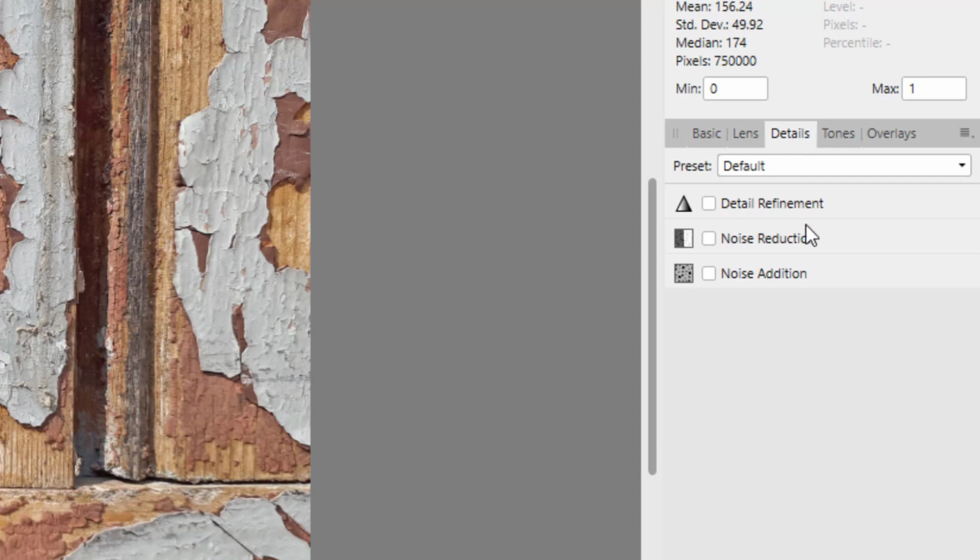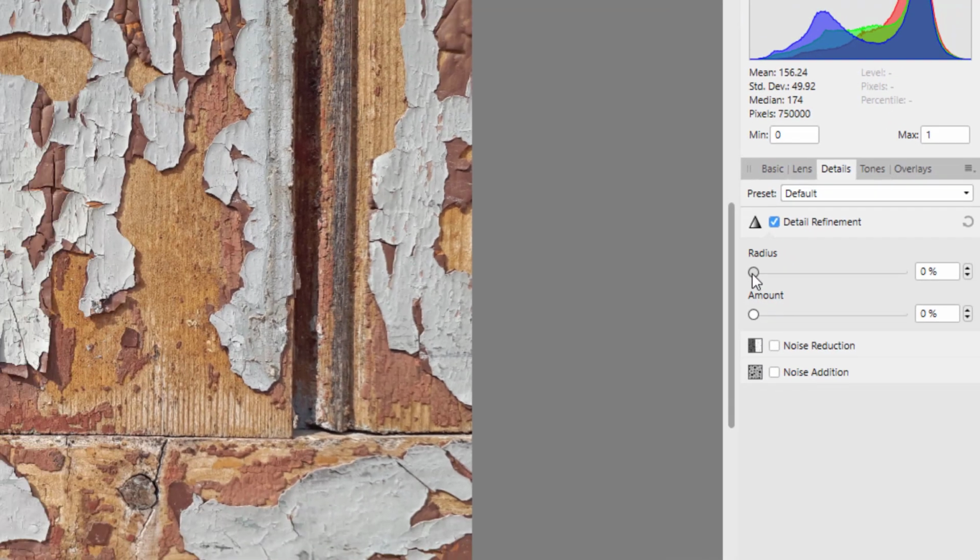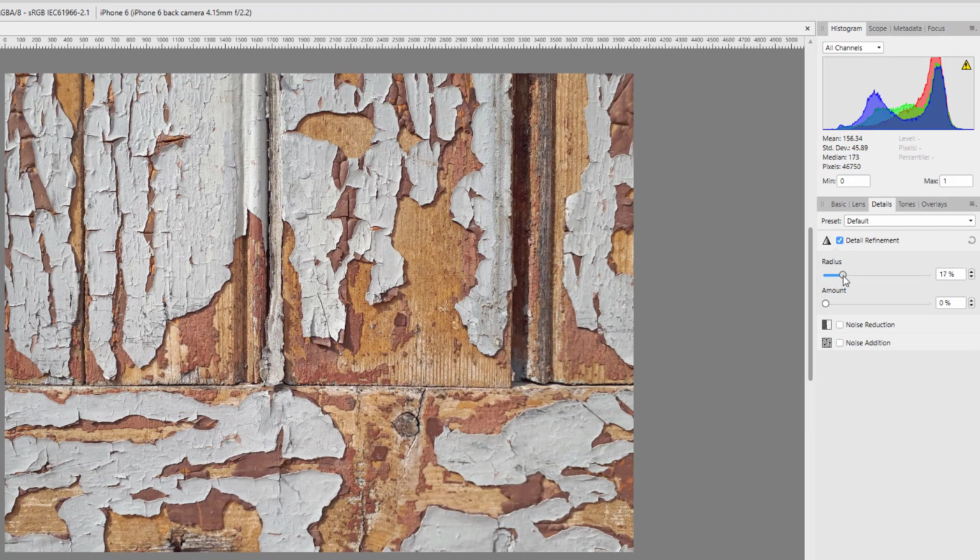So if I click on details and click on detail refinement, you can increase the radius and then the amount of sharpening or detail refinement. Obviously the higher you push it, the sharper it will become, and it will start to look pretty horrible. So it's more a case of just subtle increments until you're happy with the results.